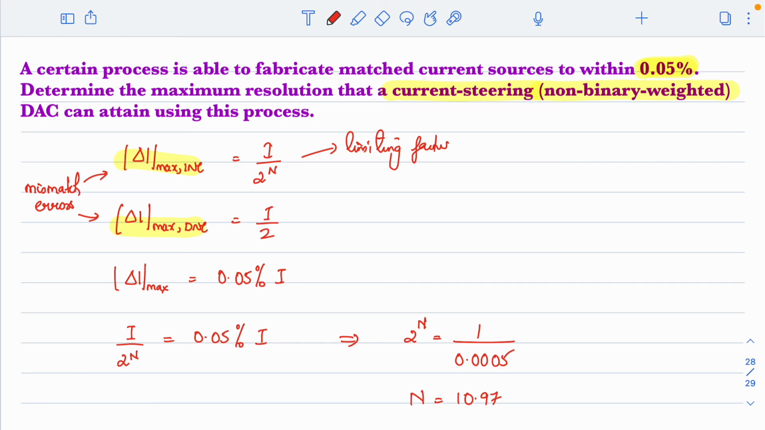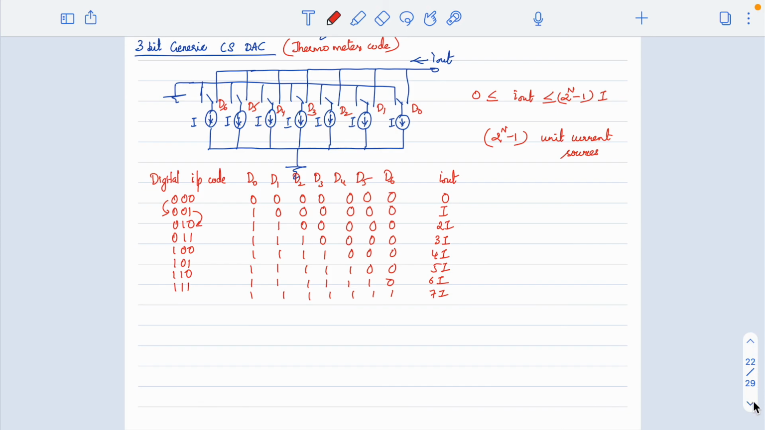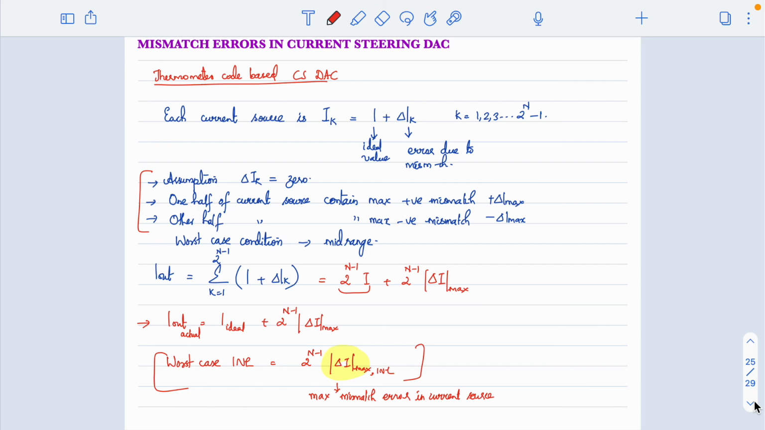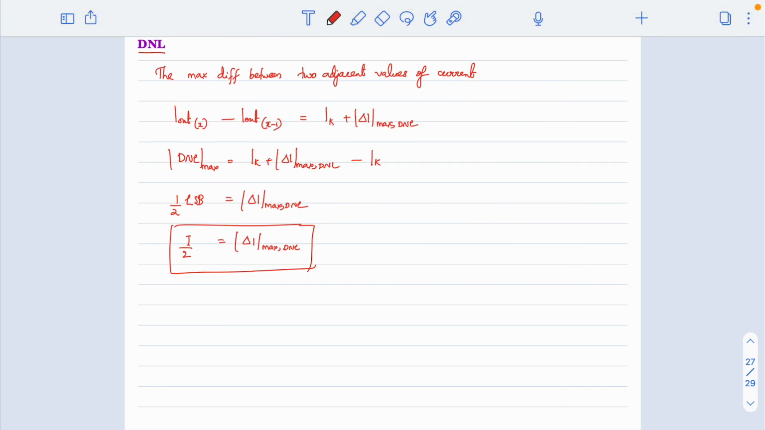All right. So we discussed current steering DAC. We started with the generic one. We also looked at the structure of a binary weighted one. Then we saw the mismatch errors in current steering DAC based on the thermometer code. The other one, the binary weighted mismatch errors, we will deal with in the next class. All right, if we have any questions, we can discuss now.